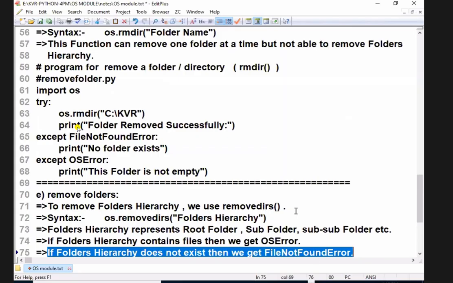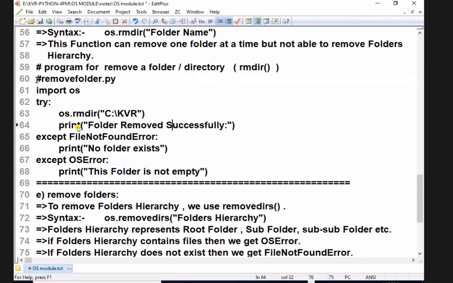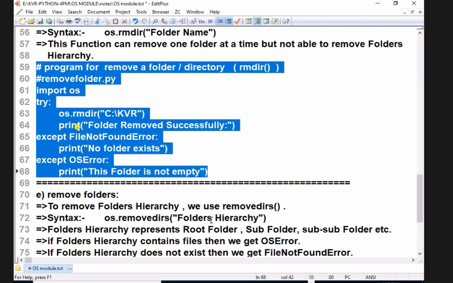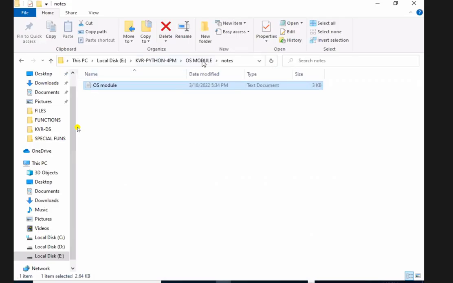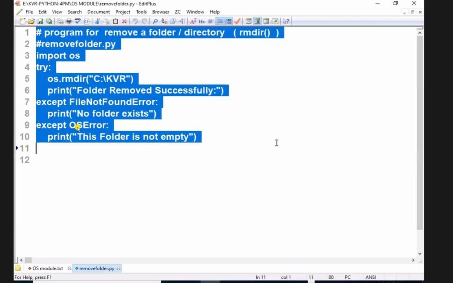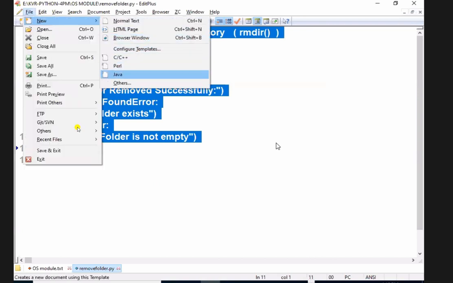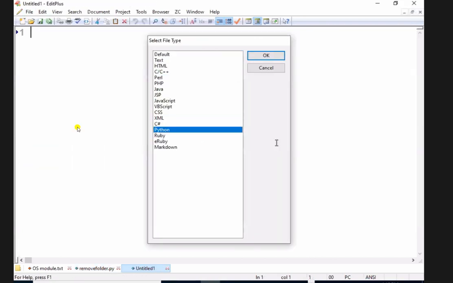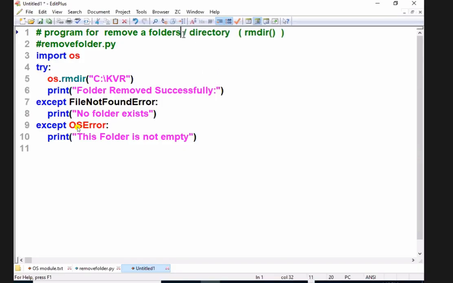So let us go to the place of this one. I will take the same thing. Of course, I will open it. That program is available with us, the remove folder program. Then next, take the other program. There I say, look at that. So remove folders, right? By using which function? removedirs. Fine. So removefolders.py.